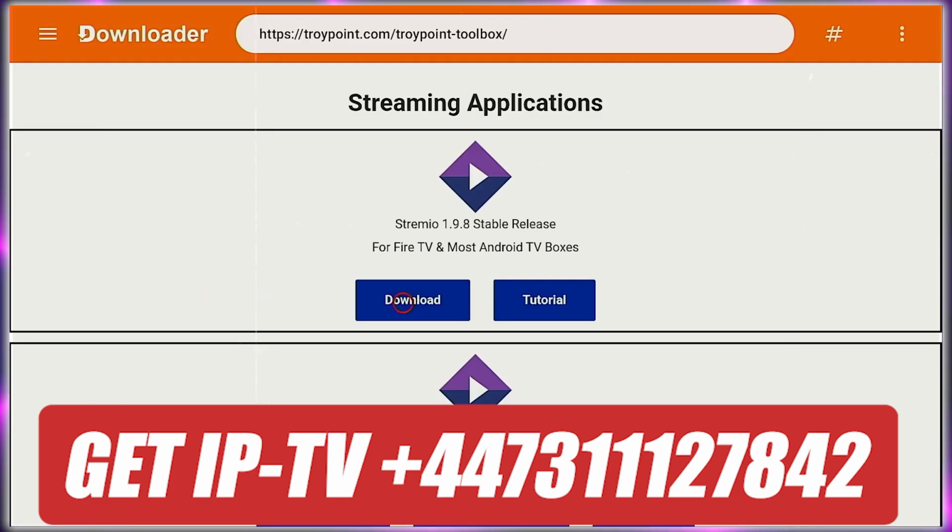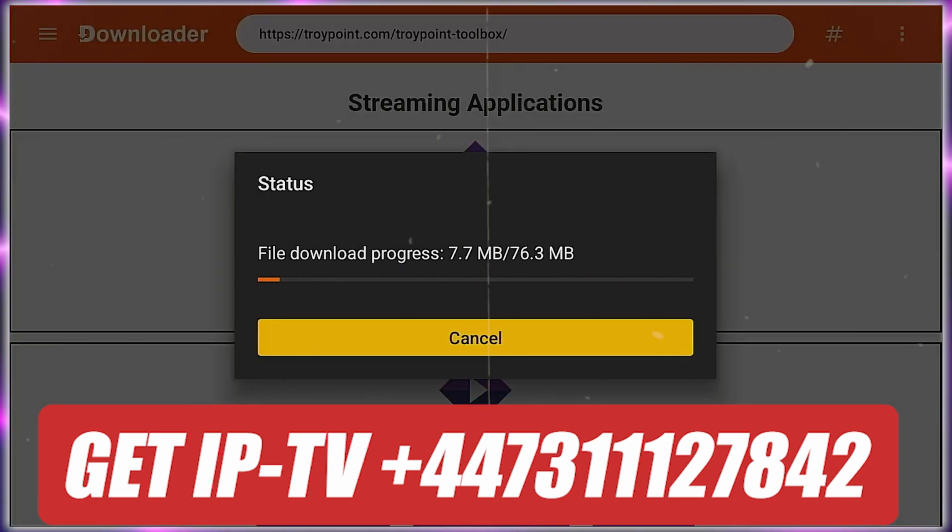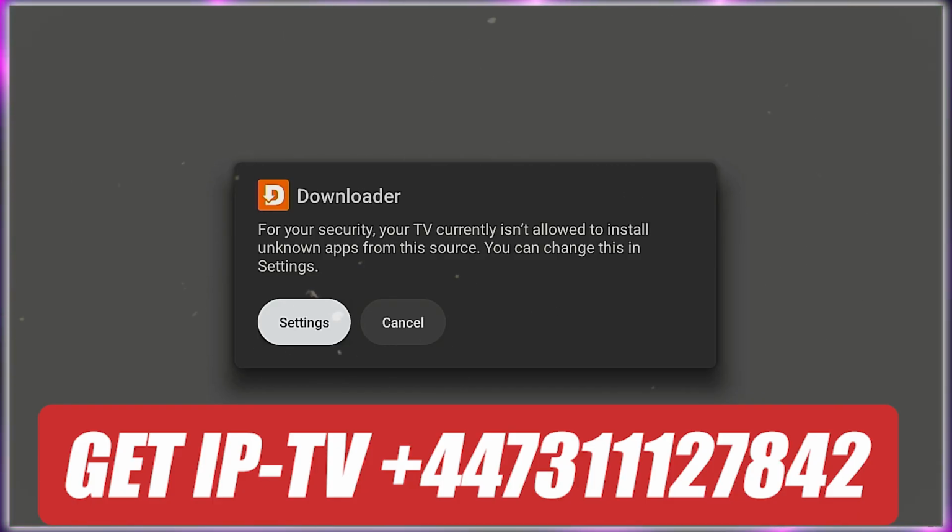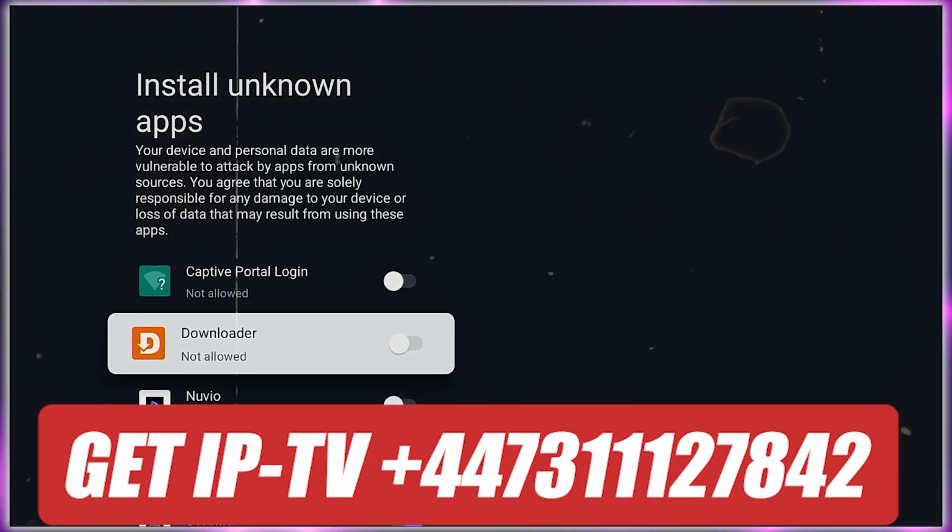Now, I do want to download and install an application because there's something I'm going to show you regarding the file section here in a little bit. So I'm going to go ahead and download the number one free streaming app available right now, and that's Streamio.